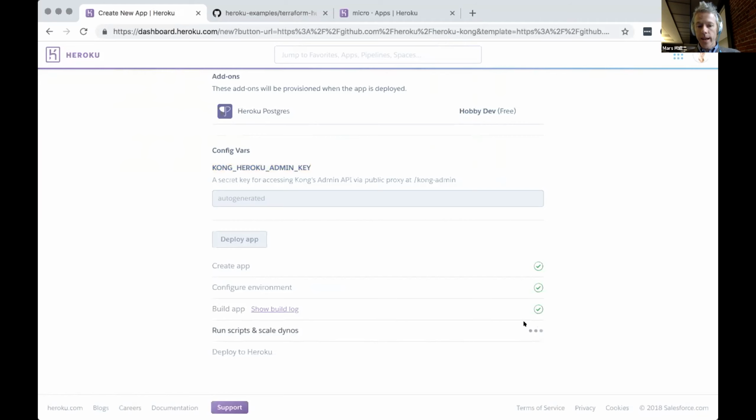And then what it's doing now, as it runs scripts and scales dynos, this is where it's actually setting up the database. So we have some database seeds to set up that secure admin API. Let's give it just a moment here.